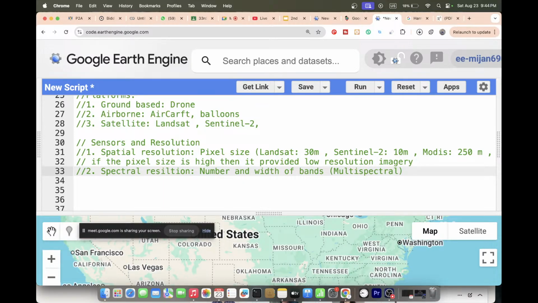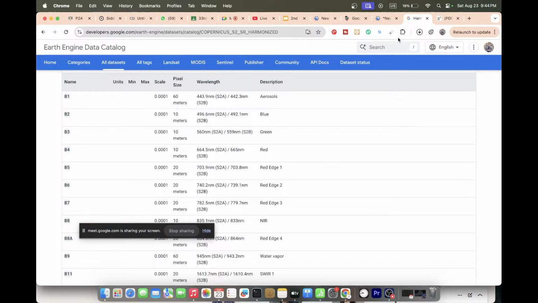So multispectral basically means Landsat, Sentinel, MODIS, which do not have many bands. It's called multispectral. And we also find another example, which is called hyperspectral imagery. So you can see multispectral imagery mainly shows only a few bands: 7 bands, 8 bands, 13 bands.